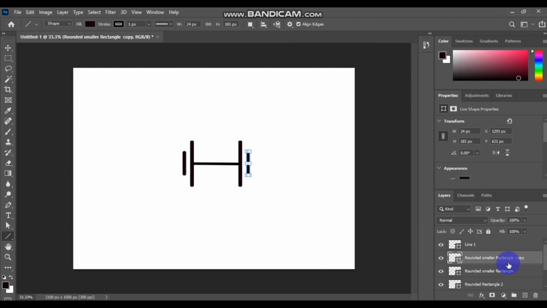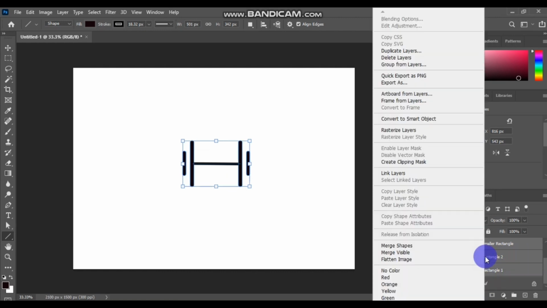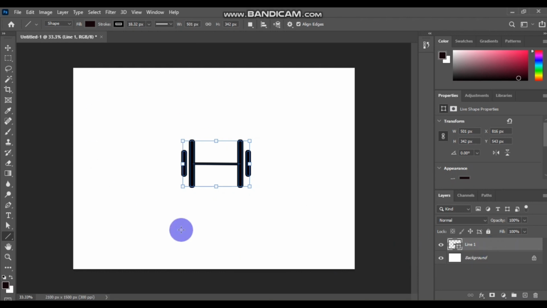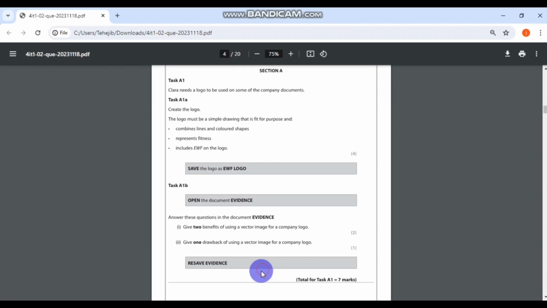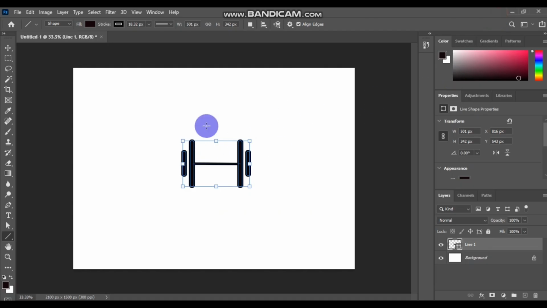Now what I will do, click on Control and each of the layers. After that, right click on your mouse, move the Control button that you are pressing, and then merge shapes, so it becomes one diagram. Okay, after that, inside the question they are saying that we have to include EWF on the logo, so we have to add a text here, right?